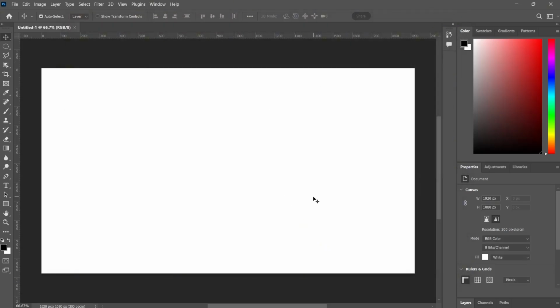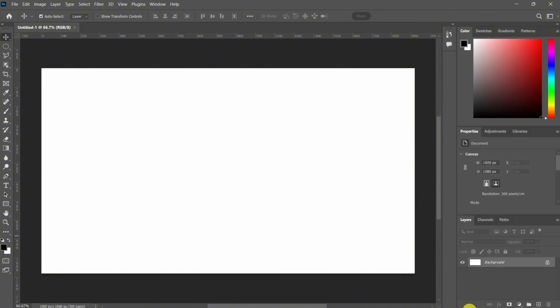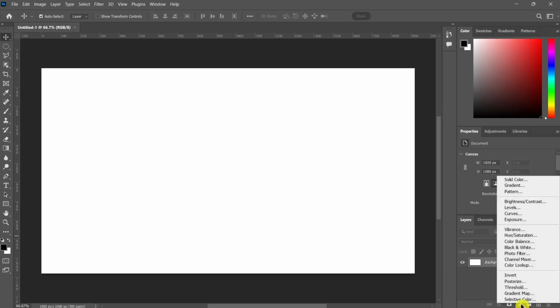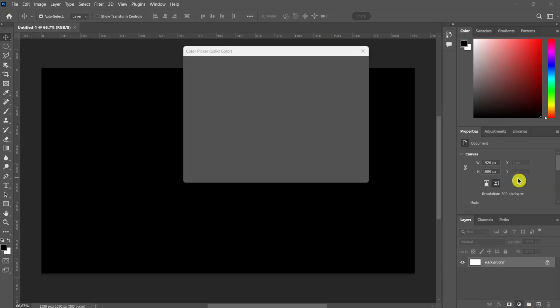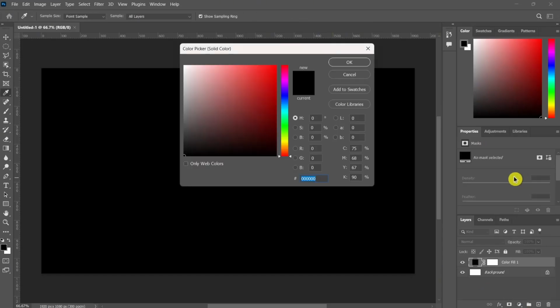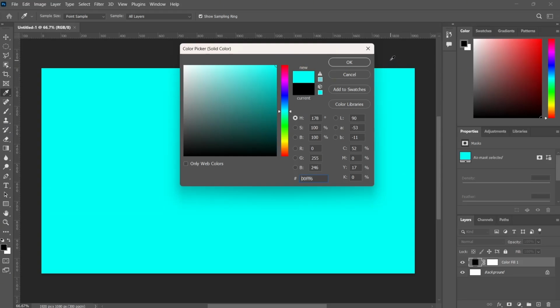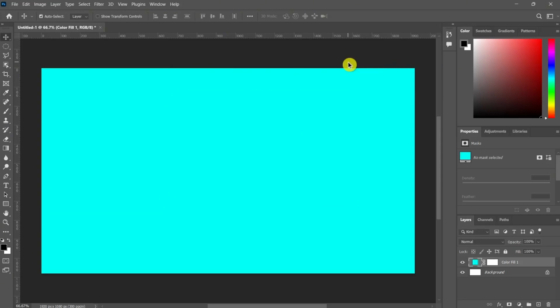Now here, select the layers option right here at the bottom right. Then we're going to click on this adjustment layer and select this solid color. This time we're going to select the color that you want for your background. Once done here, click on the OK button.